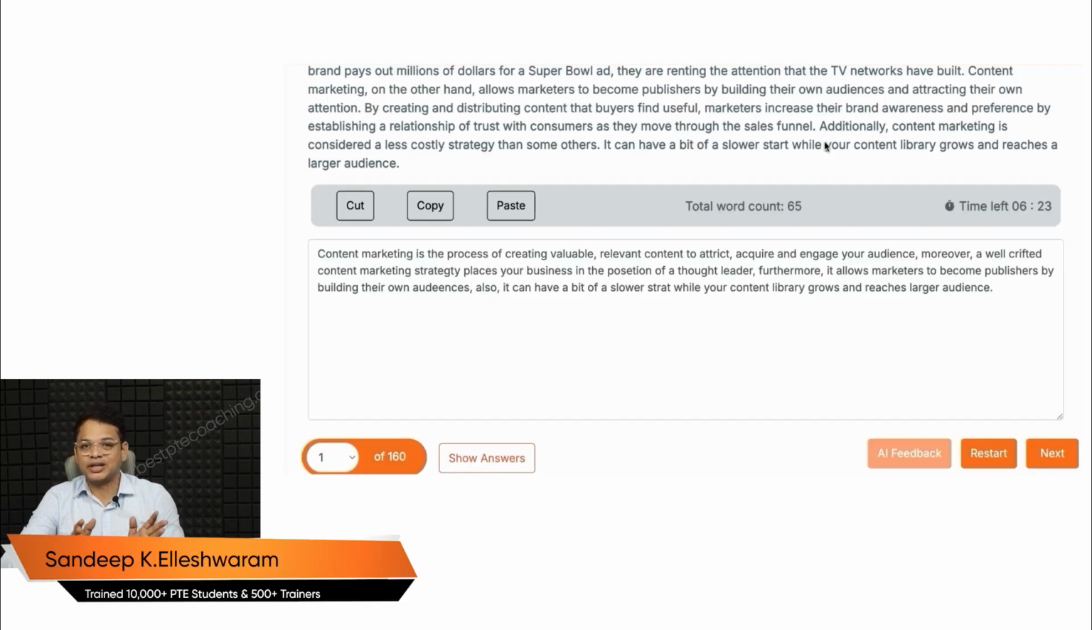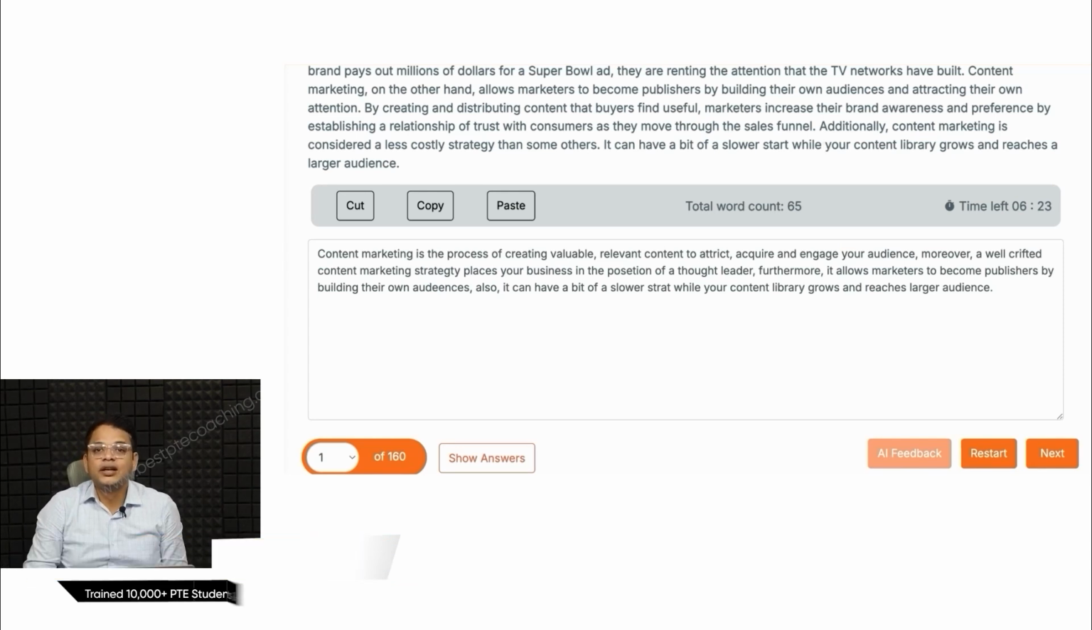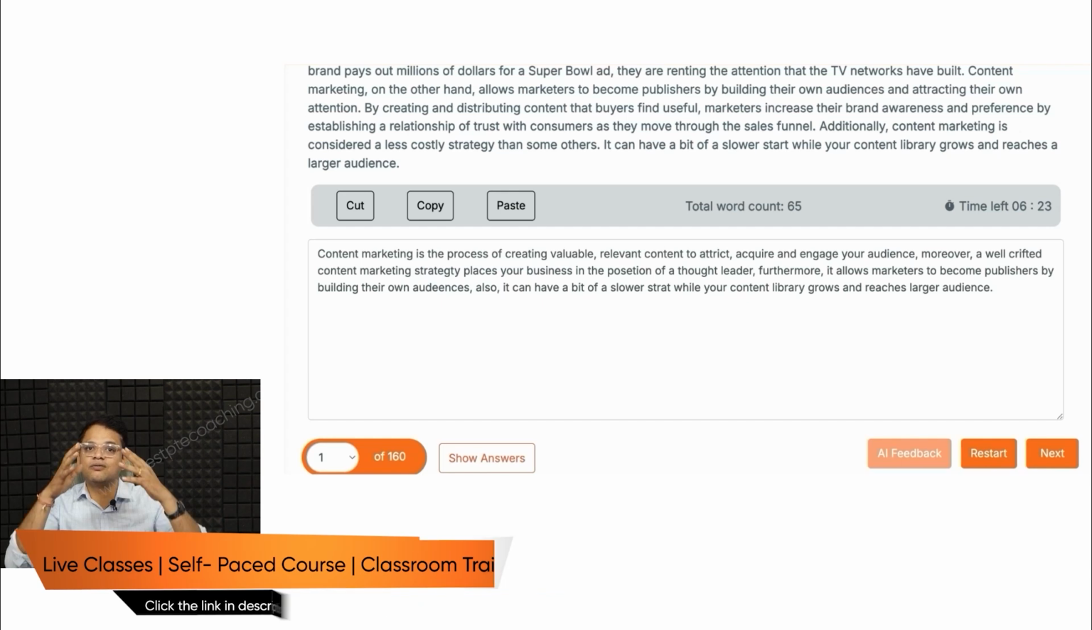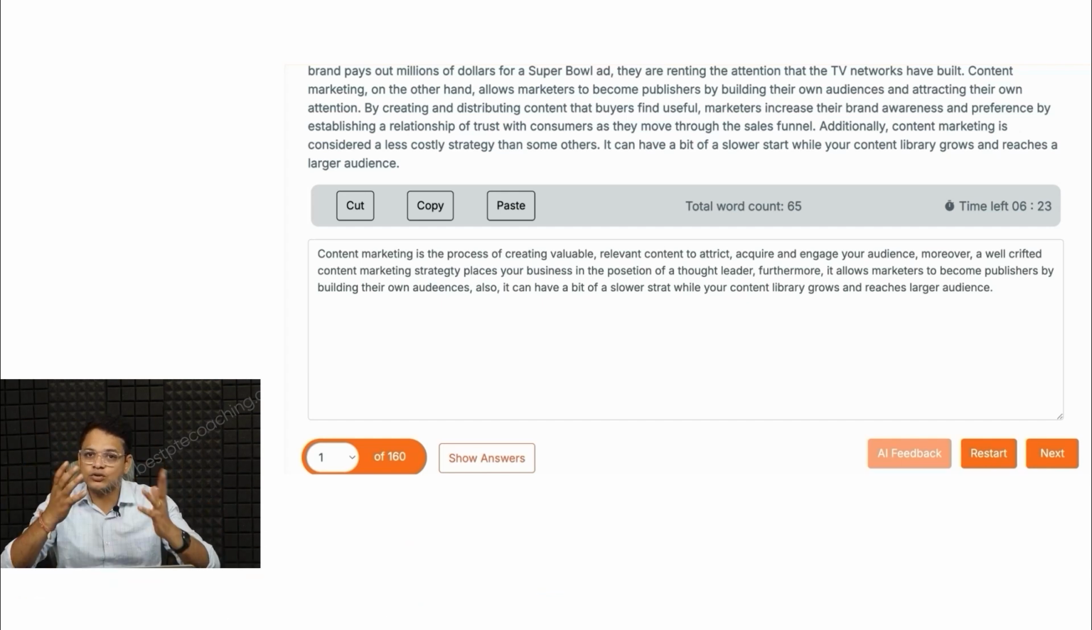So what happens, guys? When you write wrong spellings, or when you write a lesser number of points, there is damage to the score for summarized written text. So please avoid writing a lesser number of points. Please avoid writing spelling errors. Make sure that you verify your answer before you hit the next button so that you can avoid errors, right? And do not write just a 2-point answer. The points have to come from different parts of the passage, only then will the score happen, right? So I'm sure you understood how to answer summarized written text.